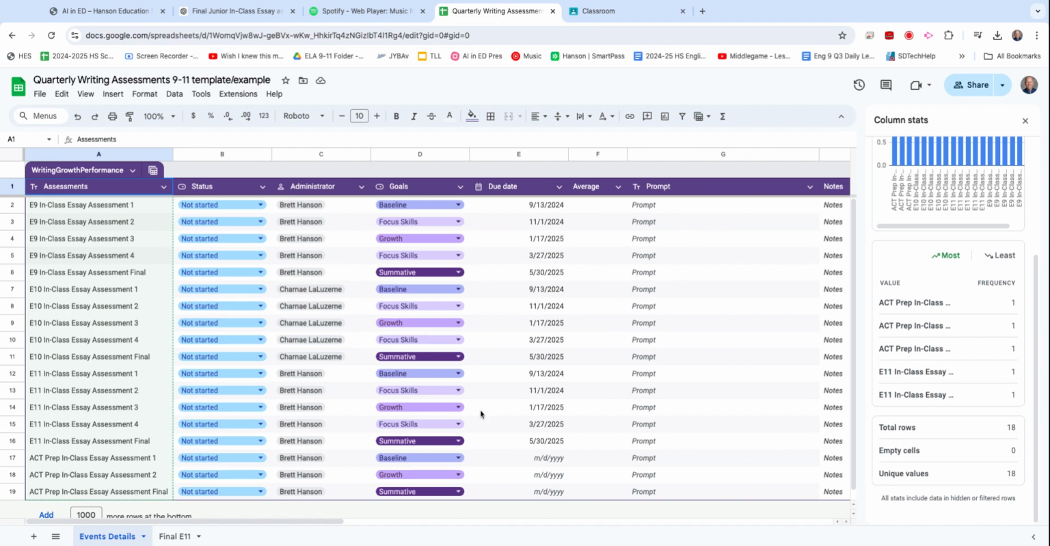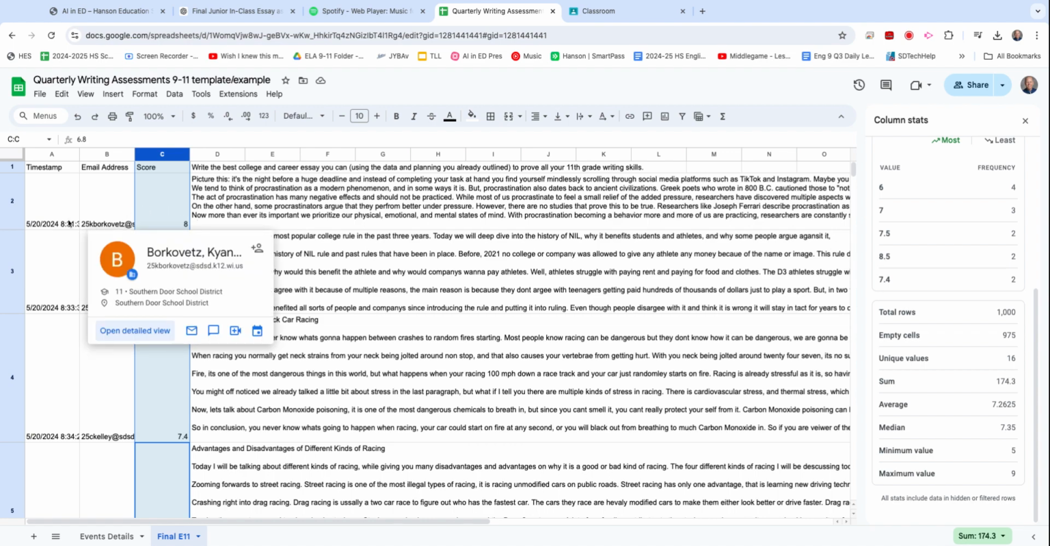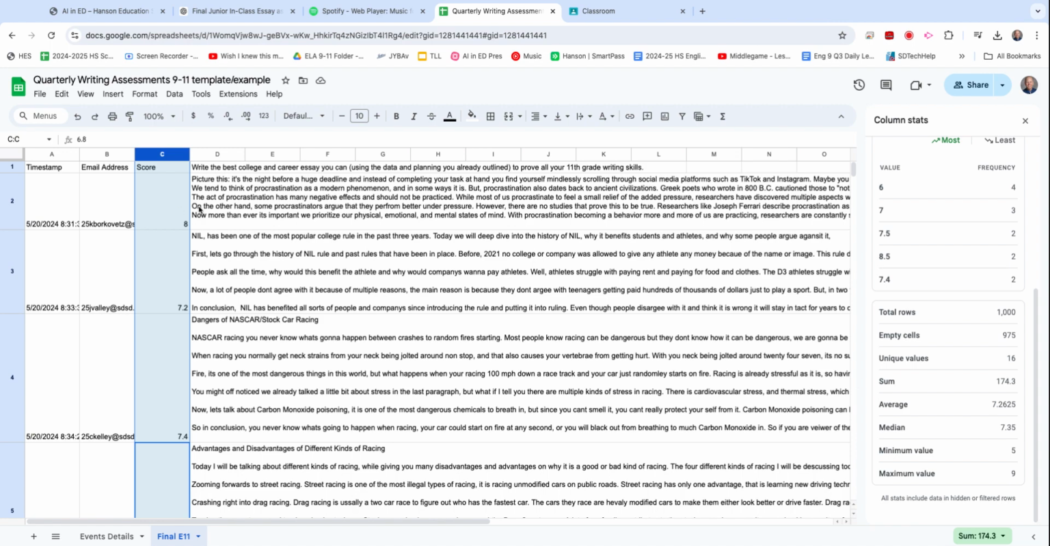Now, each assessment will be imported after it is completed. So when all of the English 9 students have completed their first in-class assessment, they will all be recorded in a Google Sheet. It will include their email address, when it was taken, their score, and then their reply. So we can go back in this document to see all of their replies and their growth.